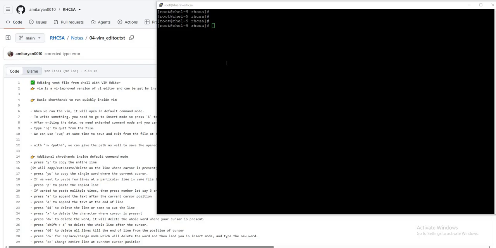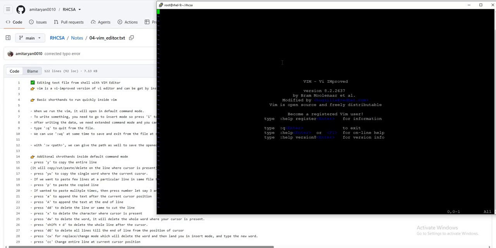But what if we need to do the same thing in Linux, right? So in Linux, we have something called the Vim editor. Vim is just VI improved, which is an enhanced version of VI. VI is again an editor, but that was the previous version, and Vim is the advanced version of VI, which is VI improved, right?